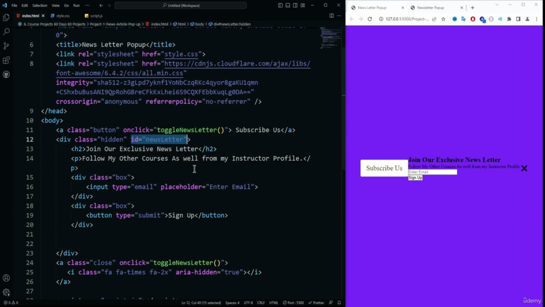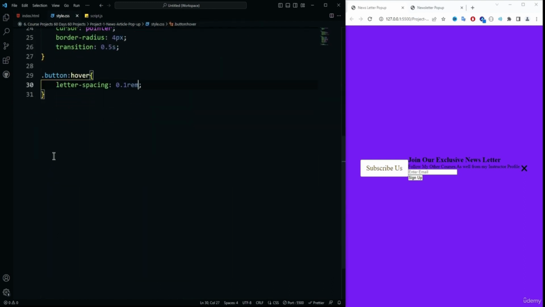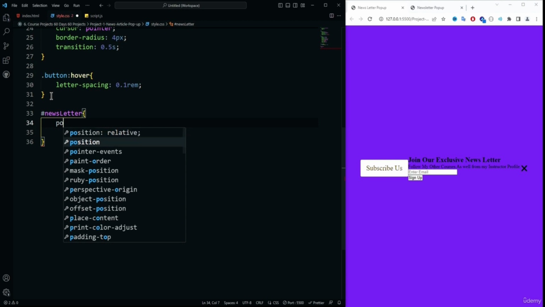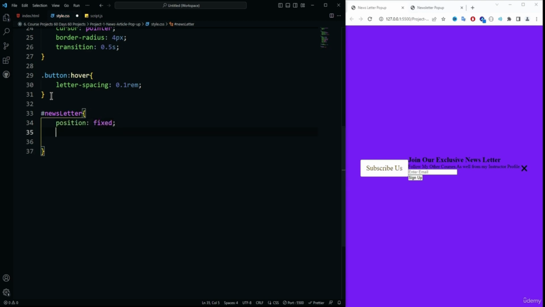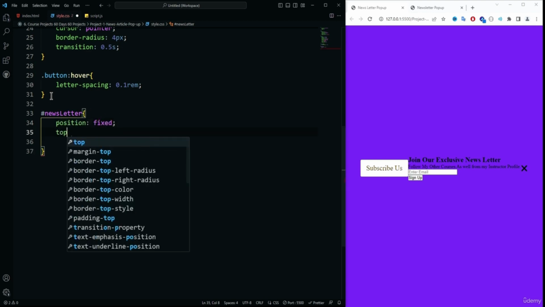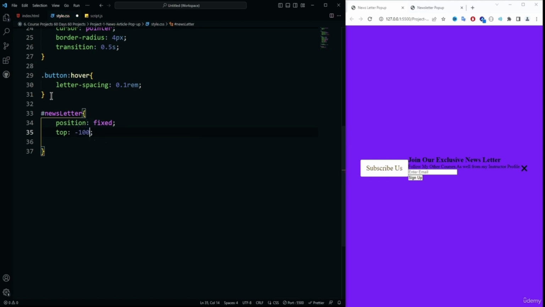So we will be using an ID. So I'm going to copy the ID. It is an ID selector, so we need to use a hash character, that is this one, right? And then we need to paste the name of the ID, and then we need to start the block of the code for this particular newsletter. All right, and then we need to provide the position to fixed, and after that we need to provide the top to -100%. Ctrl+S to save it.